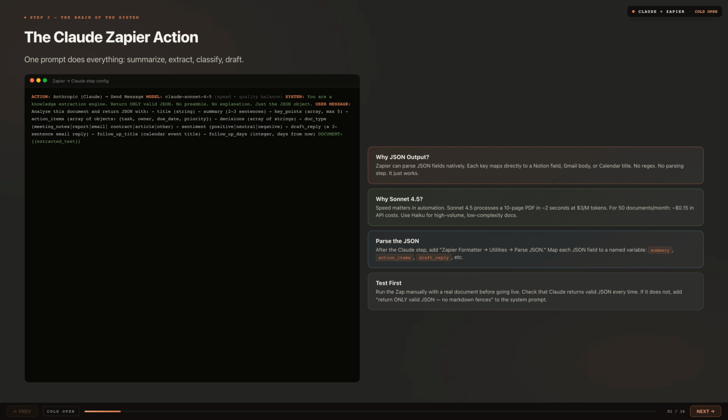This is the brain of the system, the Claude step in Zapier. Use Anthropic Claude send message with Sonnet for quality or Haiku for volume and lower cost. The system prompt must say, "You are a knowledge extraction engine, return only valid JSON, no markdown fences." The user message passes extracted text and asks for 10 fields including title, summary, actions, sentiment, draft reply, and follow-up metadata. After Claude, add Formatter Utilities parse JSON so every field becomes a Zapier variable.